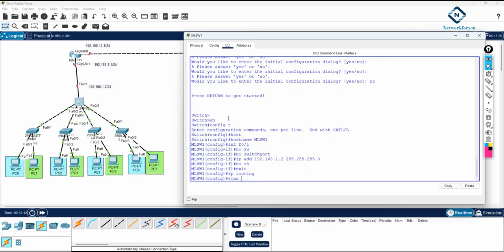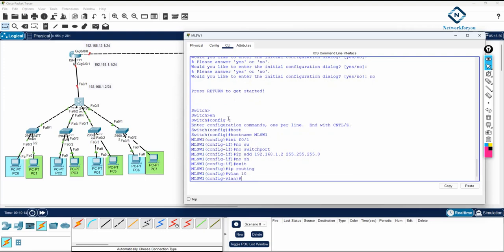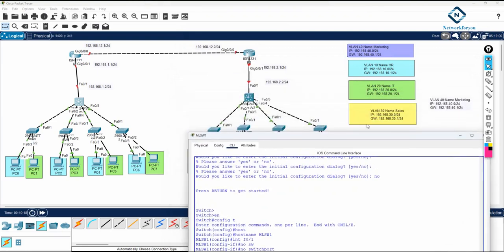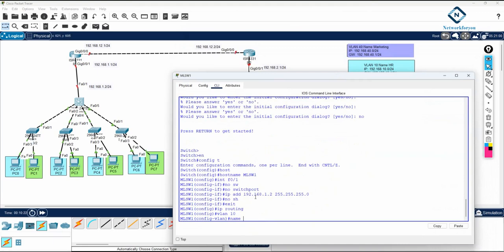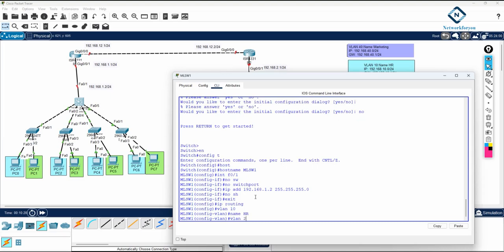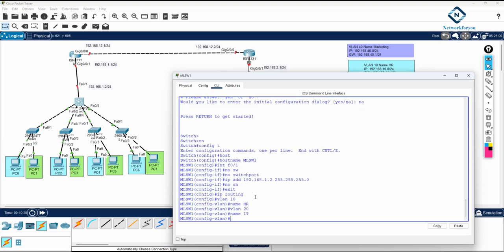And here we are having the VLAN 10. And the name, what we told, we will give that name here. VLAN 10 is HR and 20 is IT. Here you have 10 and 20 only. So VLAN 10 is HR and VLAN 20 is IT. So I will give the name IT.